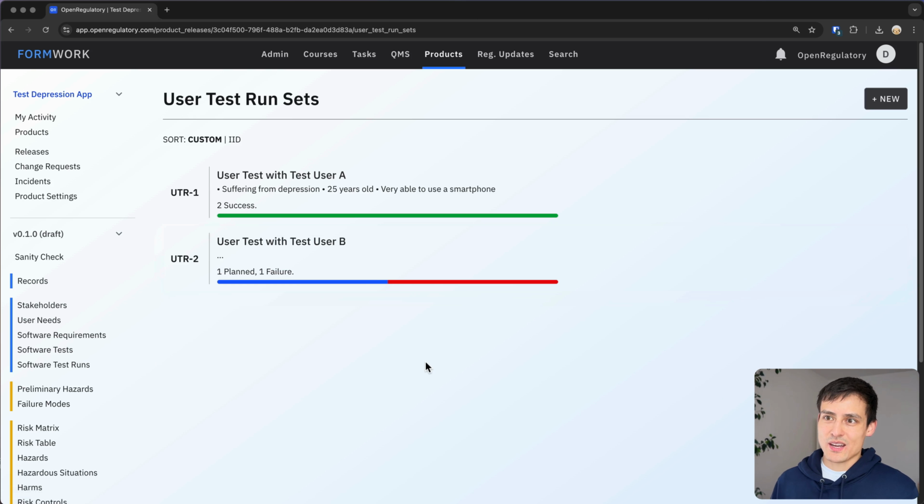And now you have to have this discussion, right? Now you could say, okay, we need to make changes to the software. And then you need to change the software. In Formwork, it's also pretty easy, like add some software requirements, add some software tests, for example, and make a new release here. That's pretty easy. And then redo your user tests to show that this actually was effective.